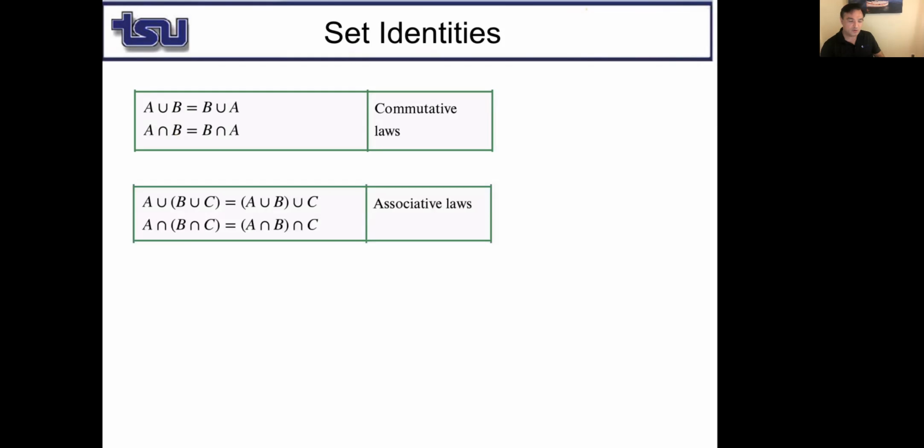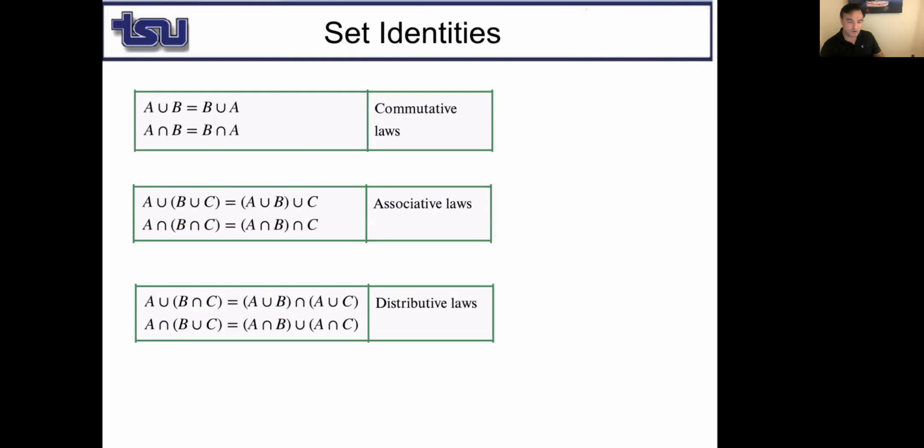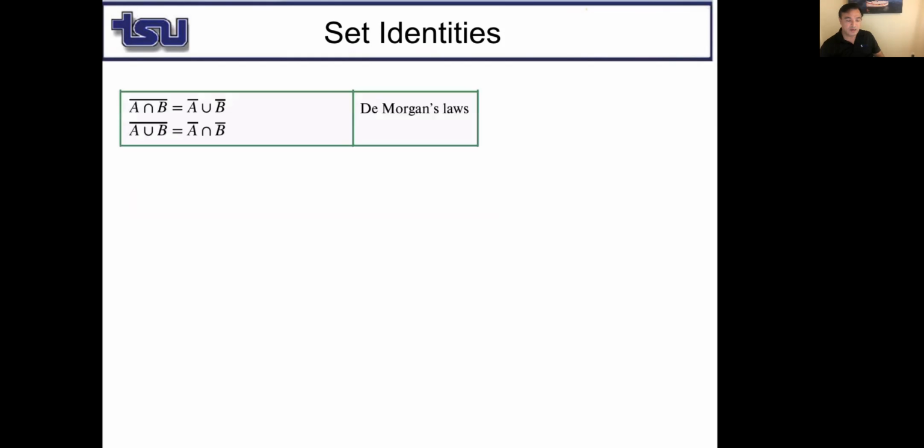Well, this is associative law. A union B union C, doesn't matter where you put the parentheses, or A intersection B intersection C, doesn't matter where you put the parentheses. But this distributive law is important and we will prove it. A union B intersection C is the same as first A union B, it's like distributing, A union B and then A union C and then intersect. Similarly, A intersect B, A intersect C, and then union. That's the distributive law, okay? And this is important.